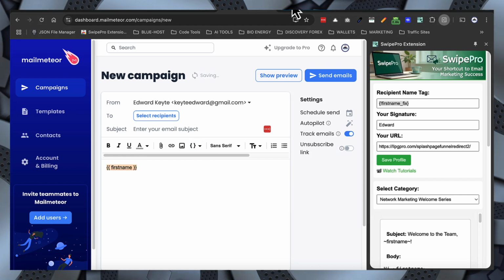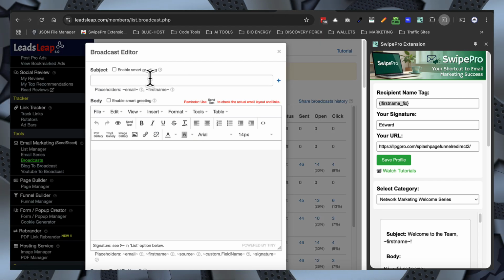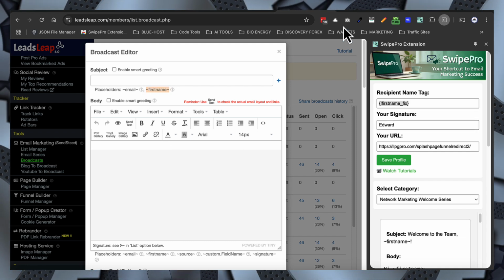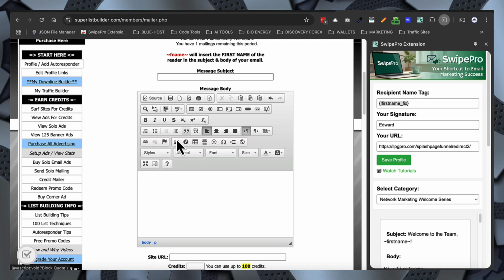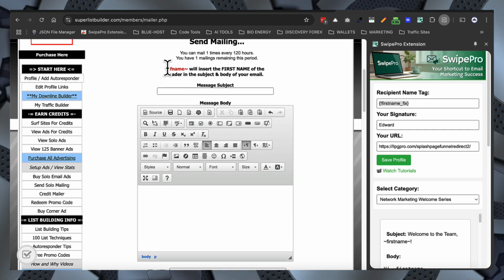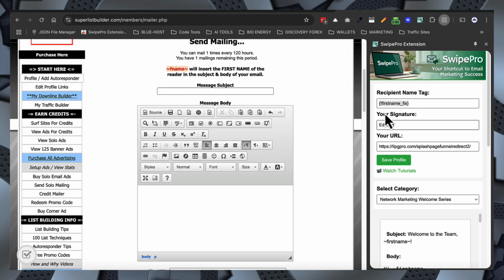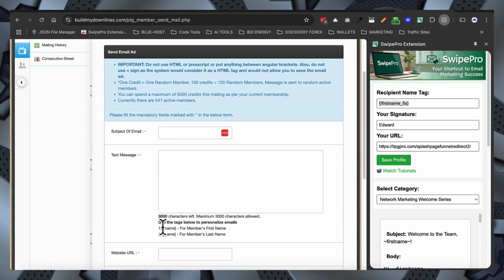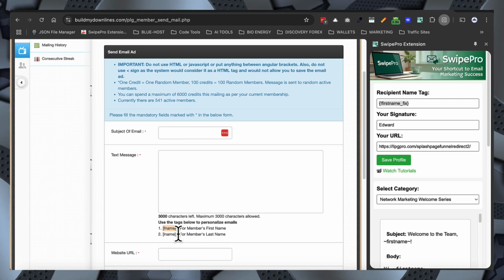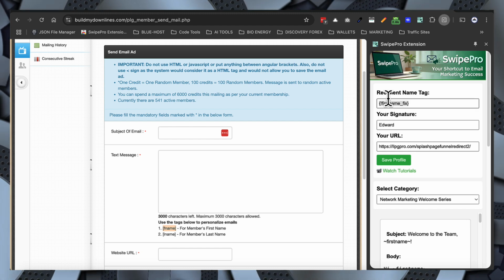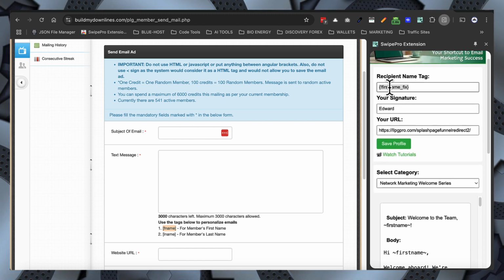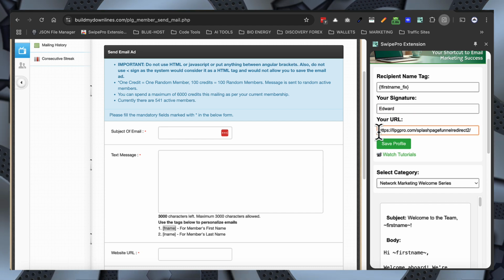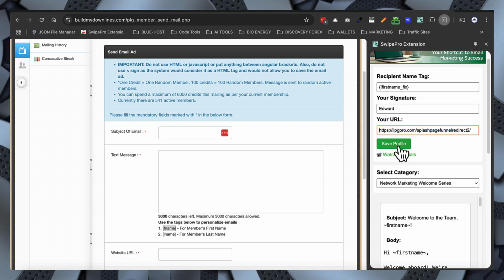Each email application has different special dynamic tags. LeadSleep has a unique first name, so you just put that in there, whatever platform you're using. Some of them have them, some of them don't. This one has a first name. You just put that in there. Some of these other ones generally have a first name field where you can just copy and put the first name into there, and then you put your signature in there, which is your name, and then the URL that you're promoting, and then you just click save your profile.